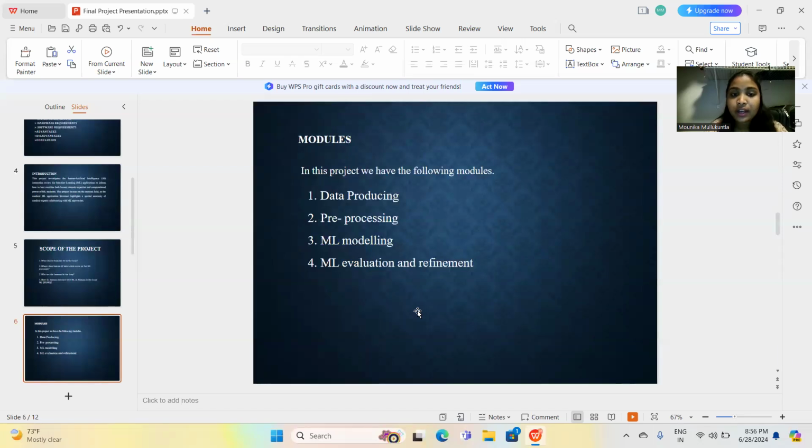Next, modules of the project. It will include four fundamental units. First one is data processing, pre-processing, machine learning modeling, machine learning evaluation, and refinement.